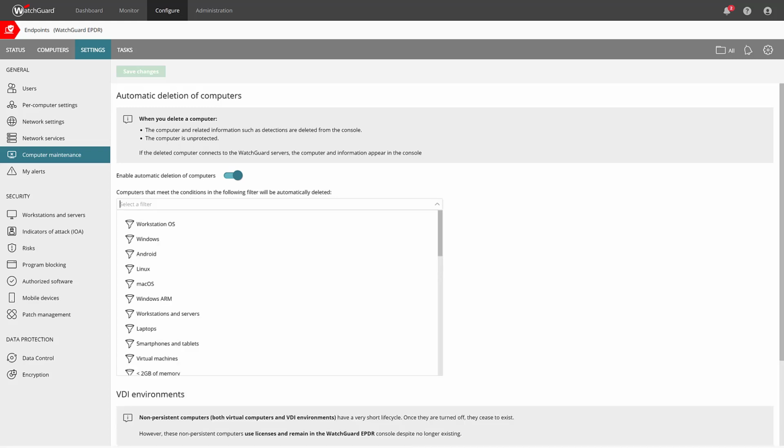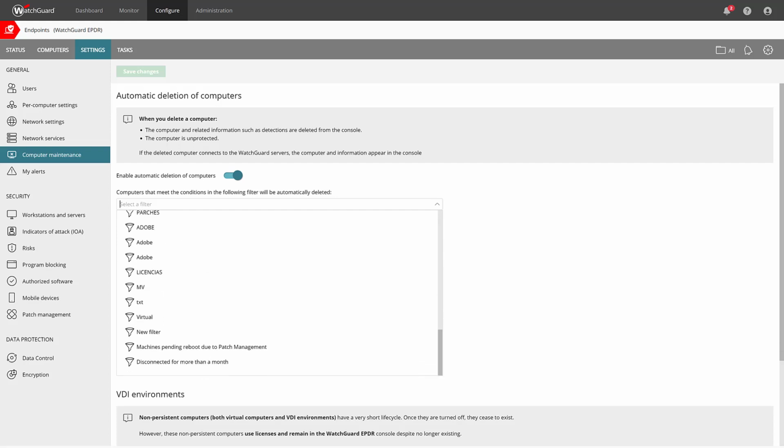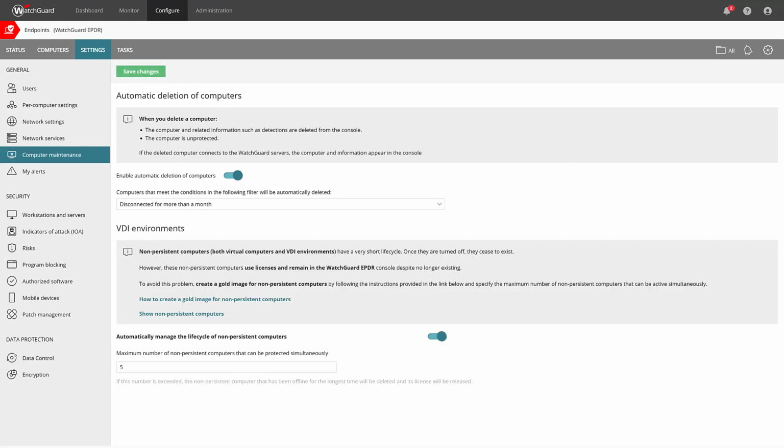As an example, I'm going to use a filter that I created called Disconnected for More Than a Month. This filter will include any devices that have not called home to the cloud for more than 30 days. It is important to note that this will not uninstall the agent or permanently remove the devices from your account. If the devices do call home to the cloud in the future, they will be added back into the account.